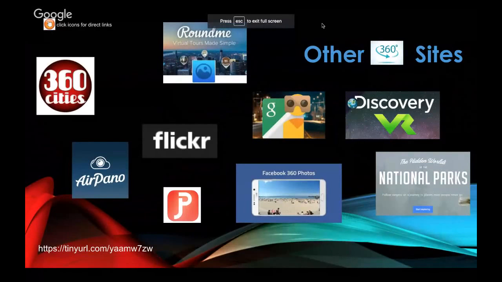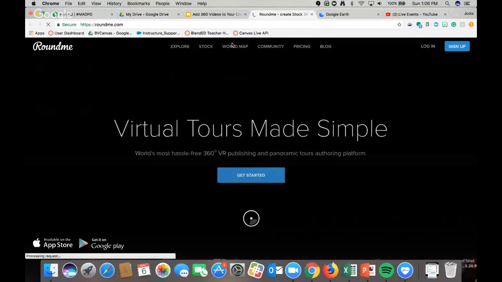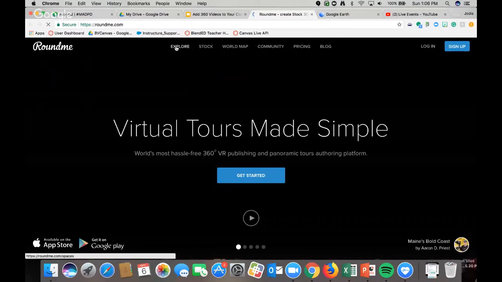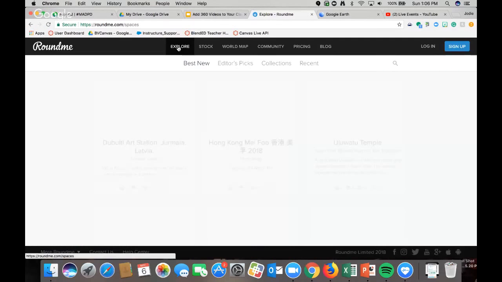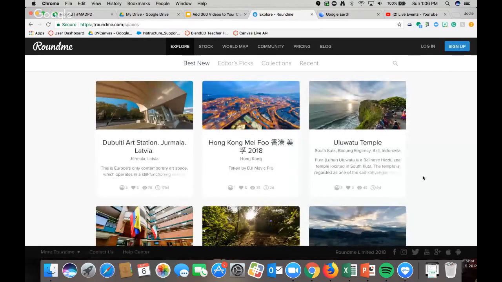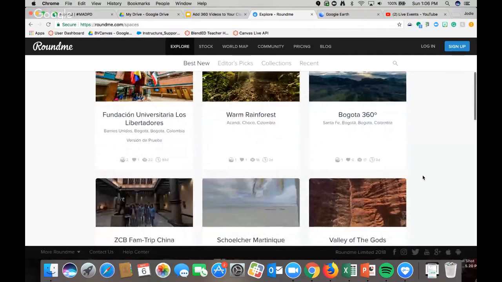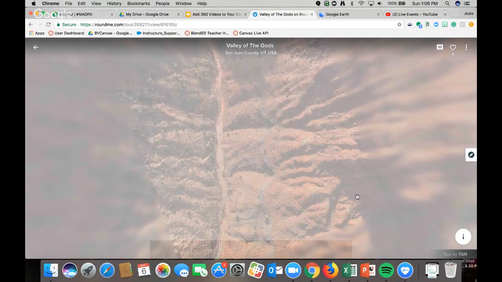These are the sites that I like to go to. Some of the times it's just a panoramic image I want. Other times I'm looking for something specific. Round Me is a favorite, and that's not something that's blocked. The kids can get to it easily. I'm just going to go to their Explore section. And again, you never know what you're going to find. As a teacher, you have to just really dive into some of these places. The rainforest one is really good. Valley of the Gods, we've done when we were talking about landforms and we were talking about types of erosion.